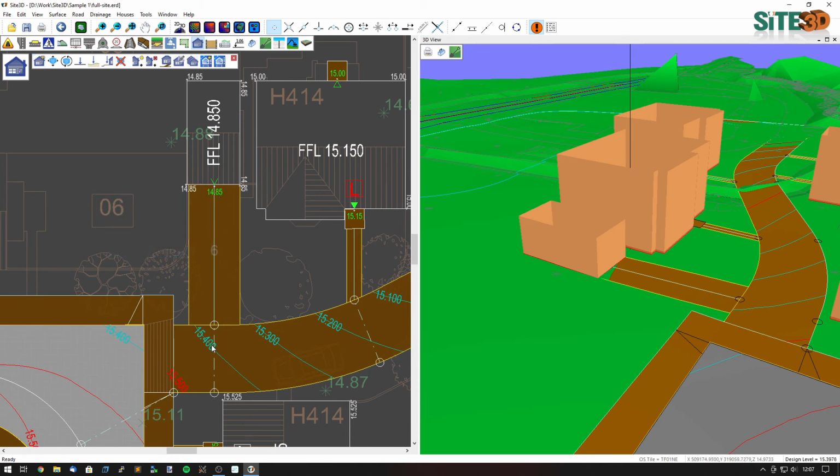Now this time it's actually connected to another private drive. So it doesn't just connect to back of footways, it will connect to driveways, cycleways, footways, that kind of thing. And again, we can change those levels. We can go in and set the FFL to be, say, 15. So this is the same as the outer ground levels over here. Okay, and you can see it's instantly updated.